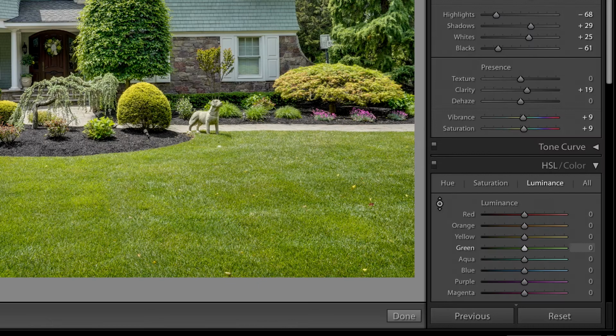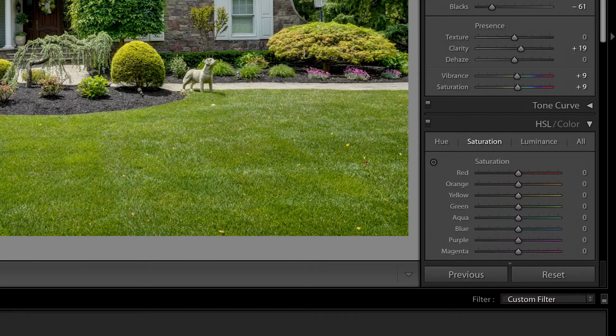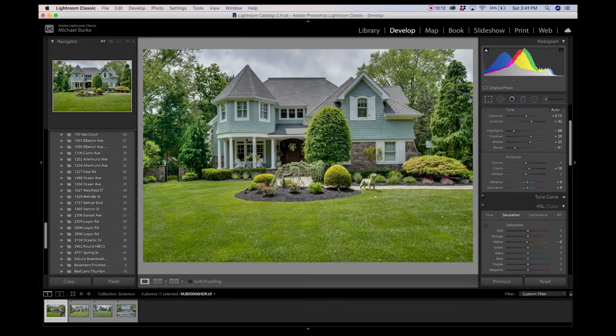I'll take the luminance slider and see if I can get the grass looking a little bit more how I like it. Change the hue maybe too a little bit. A little less yellow, more green looking. That's good. Take the saturation down on some of the yellows, just a tad. Crop in on this, I think, a little bit.